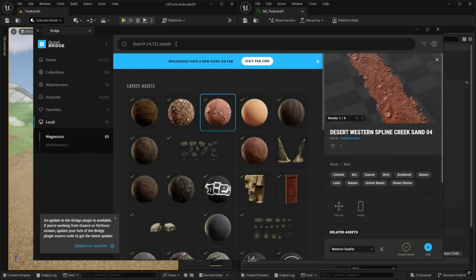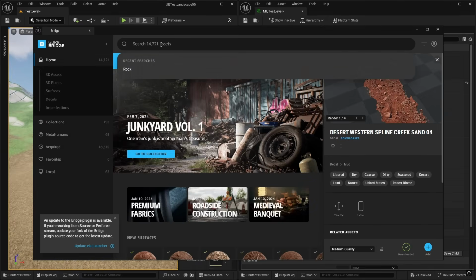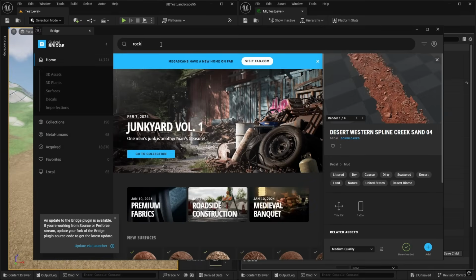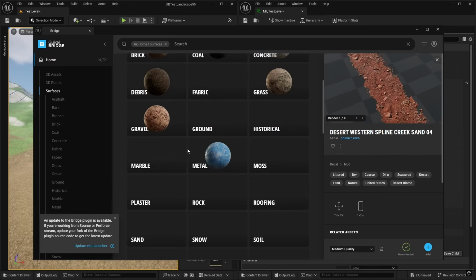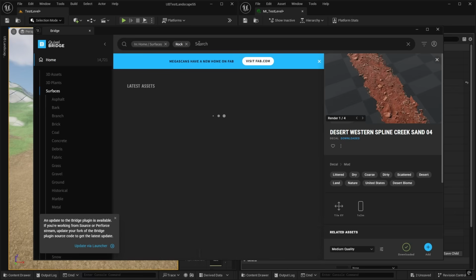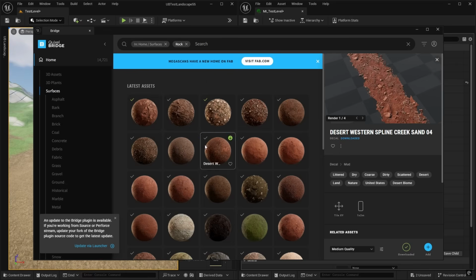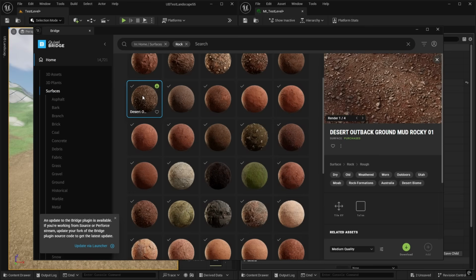So I'm going to search for a rock texture. So click on rock, and I'll search across all the assets here, and then choose surfaces. And then I'm only really interested in rock and those sorts of rocky surfaces. So I'll select one of these. So here, the desert out background mud rocky 01.